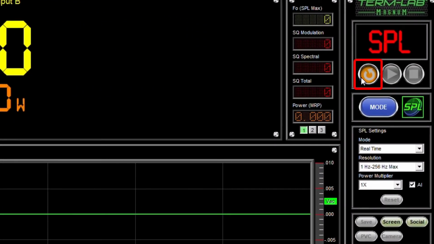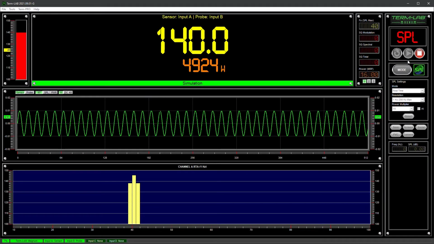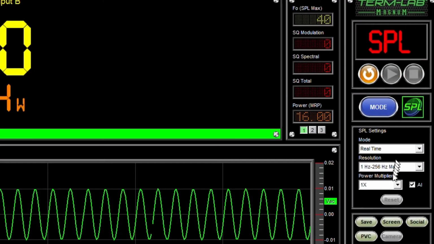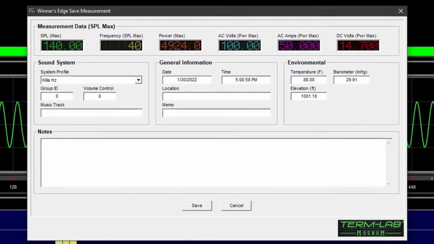Click on the orange reset button to reset the meter. Next, click on the green play button to start the measurement process. Play your sound system to establish the desired reading. Finally, click the red stop button to halt the measurement. Click on the Save button to open the saved measurement form.